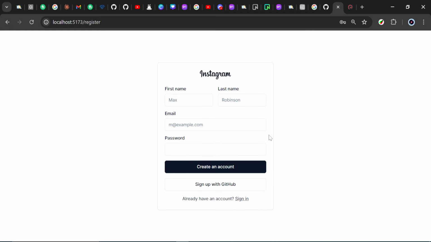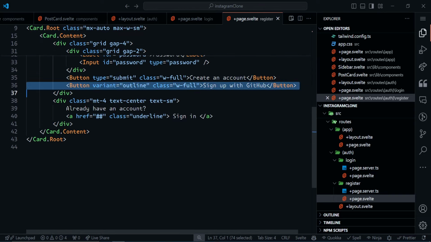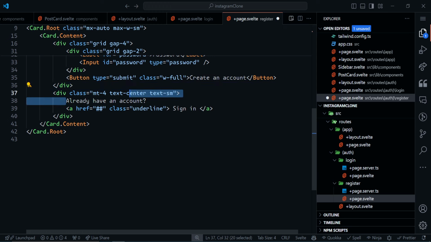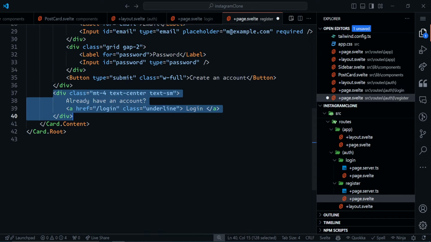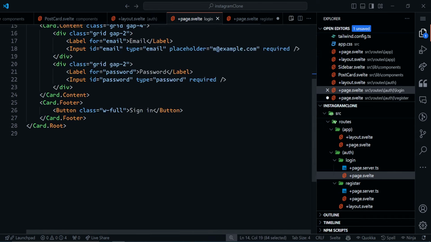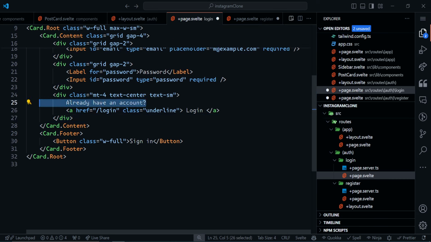In here we see create an account. We also see sign up with GitHub. We don't want this sign up with GitHub stuff, so we'll get rid of that one. It also shows already have an account, sign in. We will say login, and the link is going to go to the login page. We'll just copy this and paste it for the login as well. Let's just see where they place it. Okay, card content, and then the login card content. Paste this in here. I'll just say, don't have an account, register.